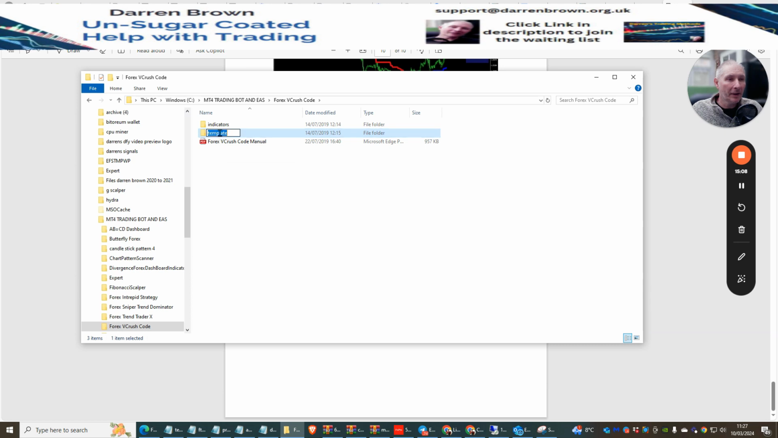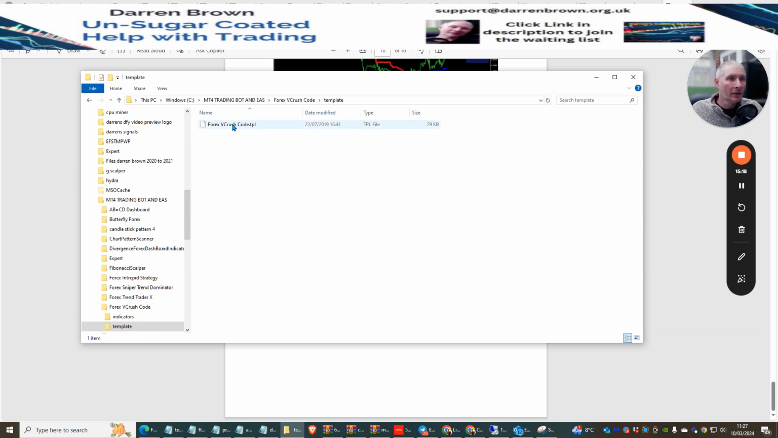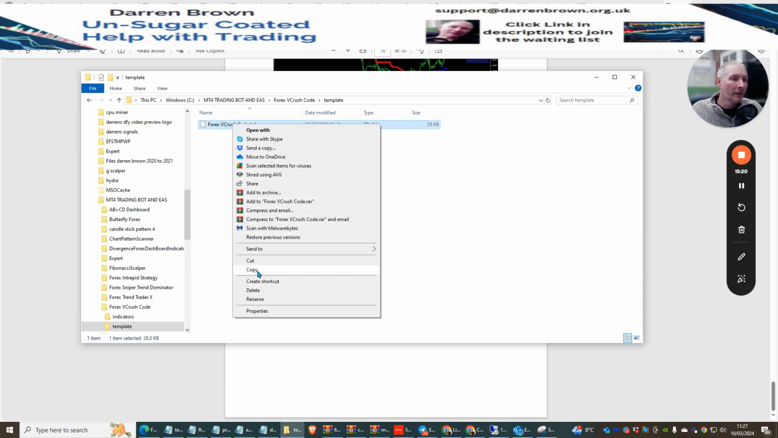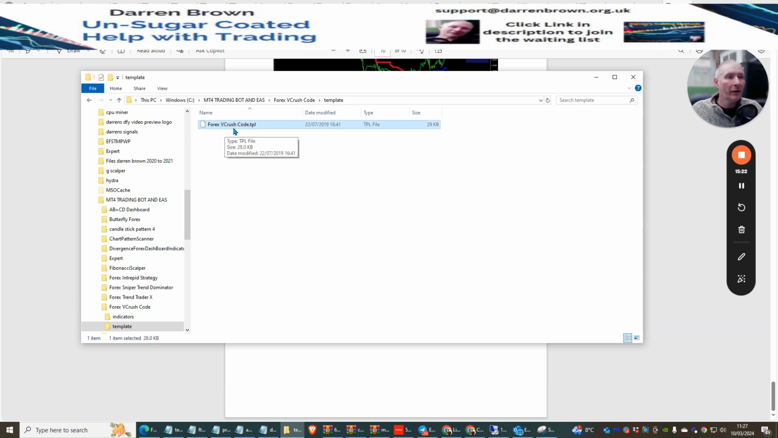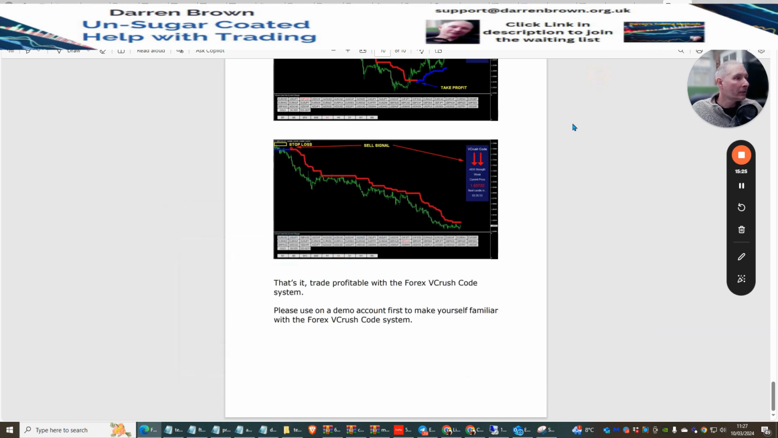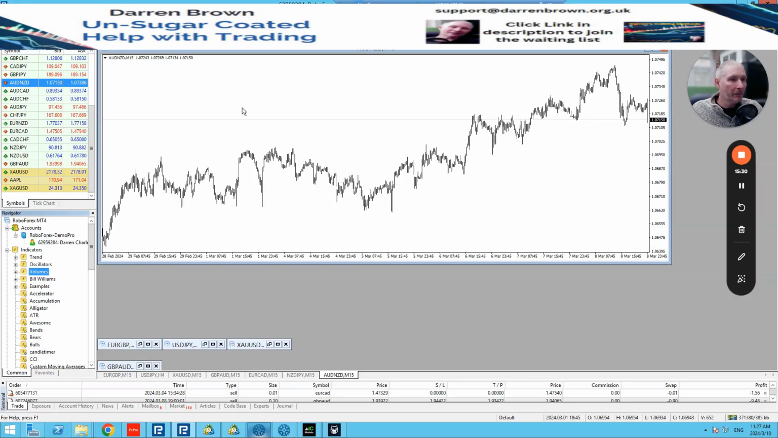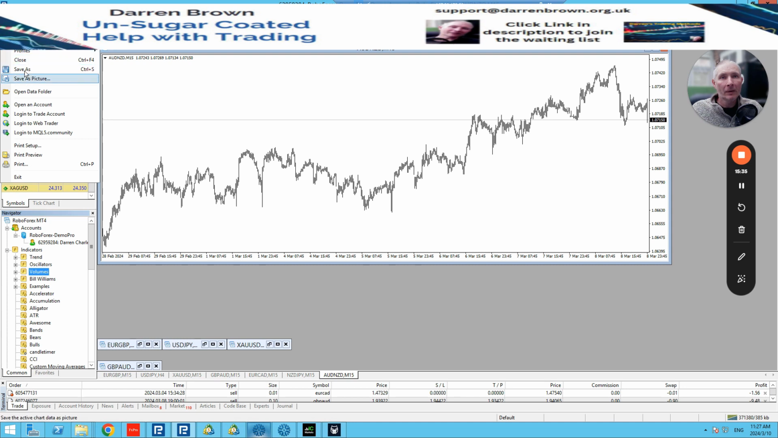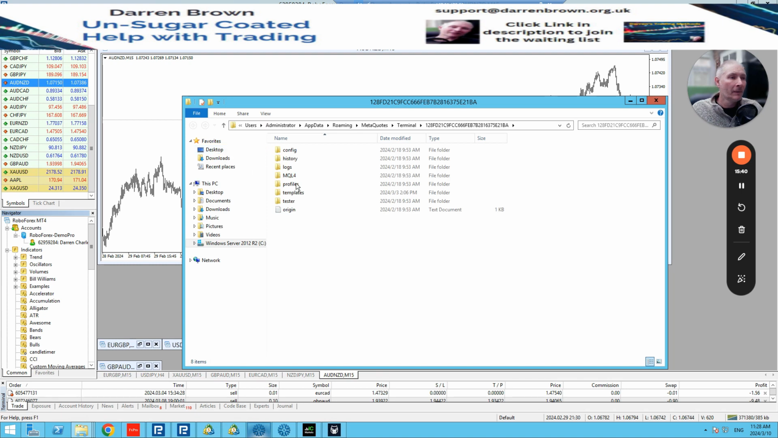Now we're going to go into templates, like so. It's the problem when you're recording. There we go. Right mouse click, copy. Okay, so this is the Forex V Crush code. Just going to minimize that so I can get easier access to it. Go back into my VPS, and we're going to paste in. So we're going to go to File, Open Data Folder, MQL4. Okay, you don't need to go that far.